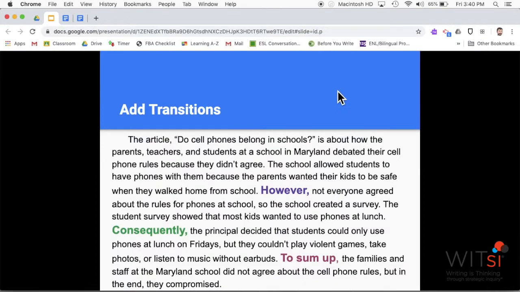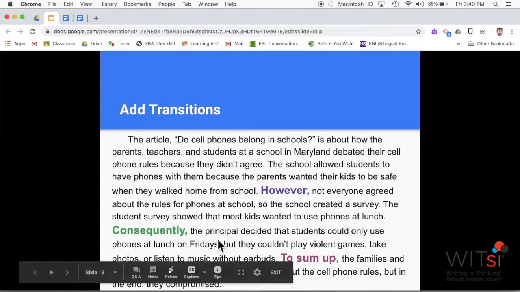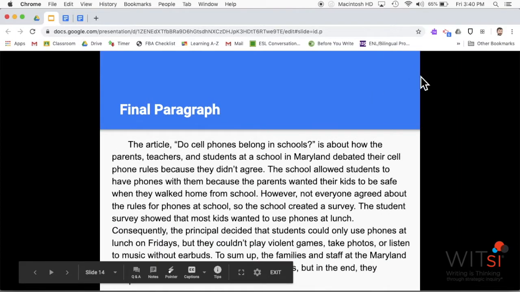So here we have that step where we're adding those transition words, but we're being clear about how these transitions have different functions. So the relationship between these two sentences is a contrast. Here we have a cause and effect relationship, and here we're summarizing what the text was about. And then here's what our final paragraph looks like.